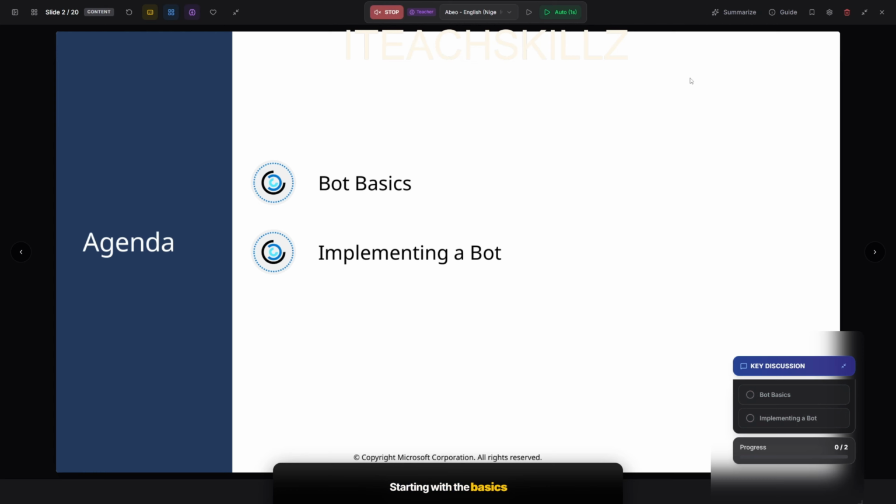Starting with the basics, let's think of building a bot as assembling a recipe. You need clear ingredients, which are your goals and requirements for what the bot should do. As we dive into implementing a bot, consider it like programming each step in the recipe to ensure it executes perfectly every time.